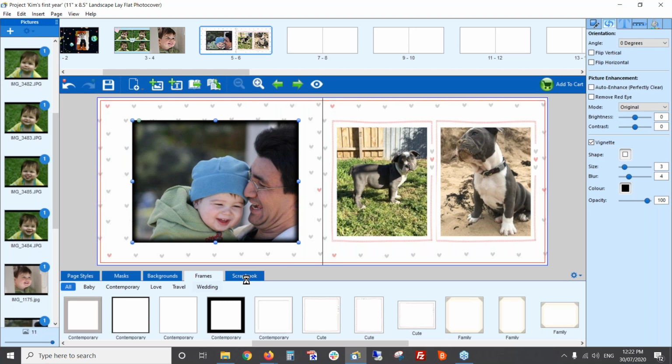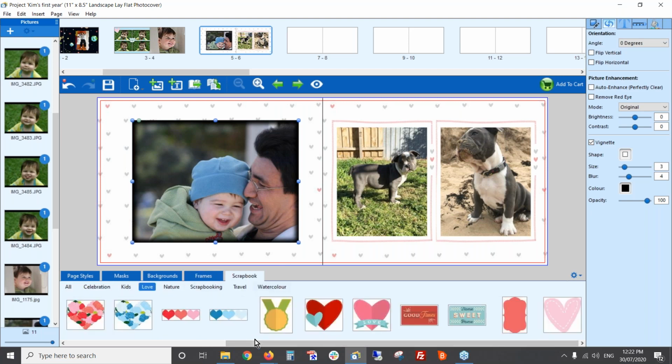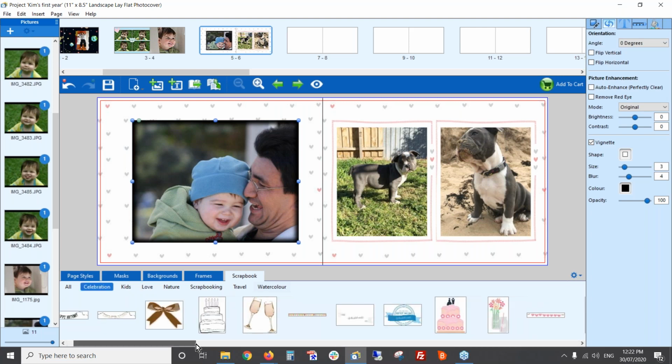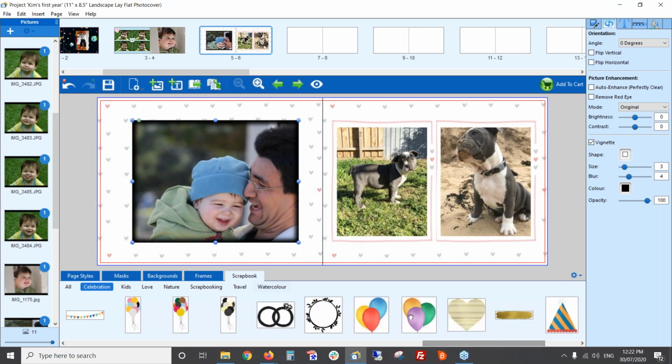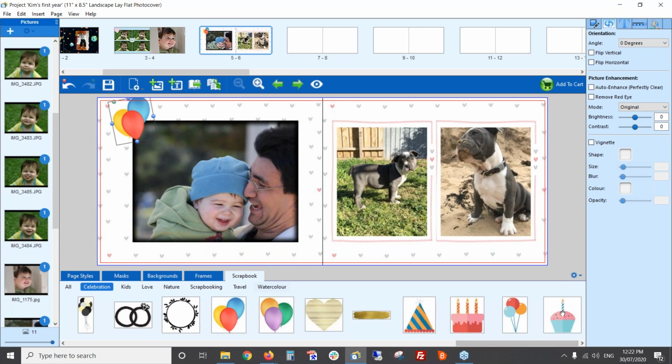This was a first birthday photo, so I might go to my scrapbook items and add some celebration items. Down the end here we have balloons. Let's add some balloons to the top. And as I said, you can rotate them if you want. And maybe we can add some, there was a nice first birthday cake. So we can pop that here. These are a bit big for some reason. We'll just pop that there, and I might rotate a little bit. And that's that page looking nice.